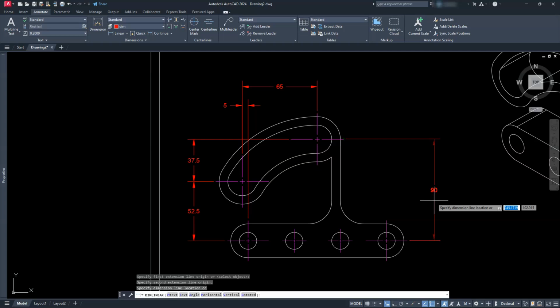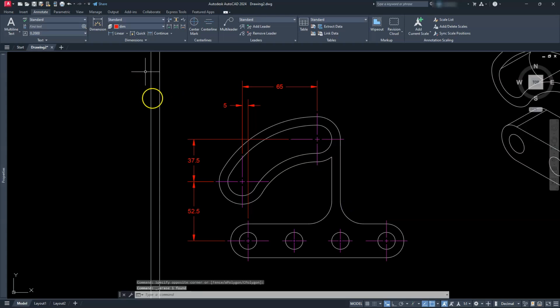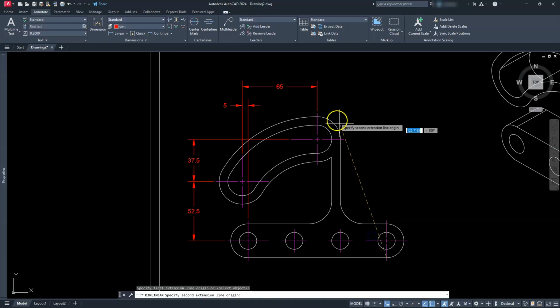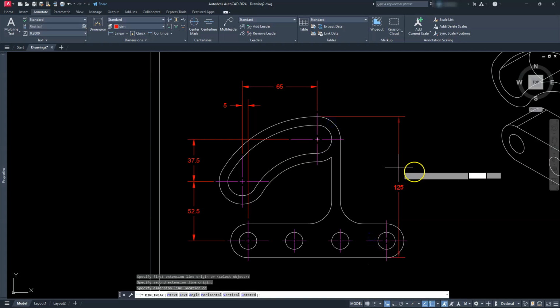And actually, I don't need to have this dimension because I just looked at it. Both of these two dimensions should equal that one. Let's go ahead and delete that, and then go back to the linear command. I'm just going to give an overall. Let's go from that endpoint to that endpoint.